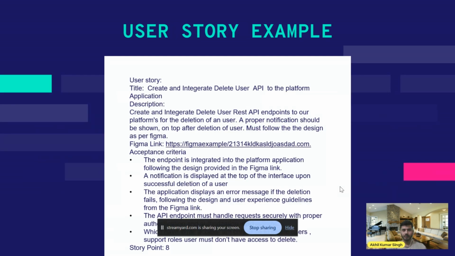I have taken one user story example. We have the title, create and integrate delete user API to platform application, which has a description, the acceptance criteria and the story points. So we can see it is the same as the Jira story that developers used to get.